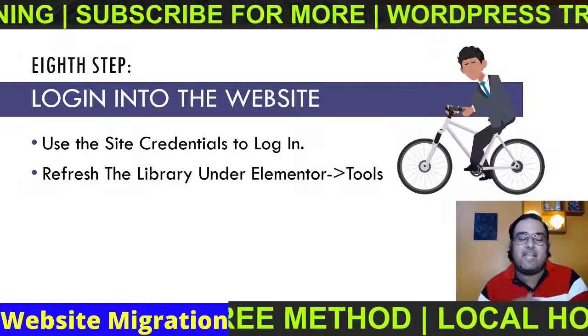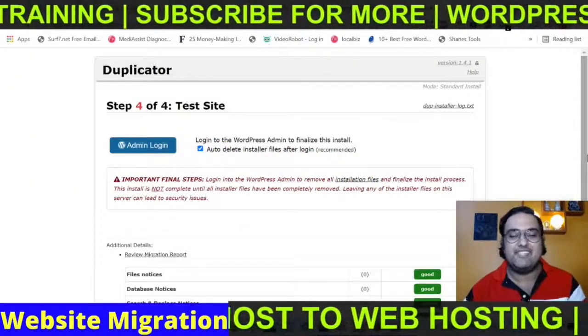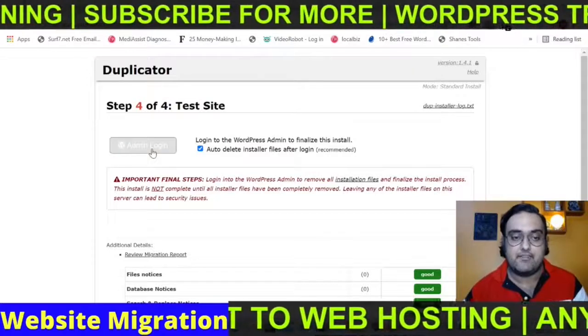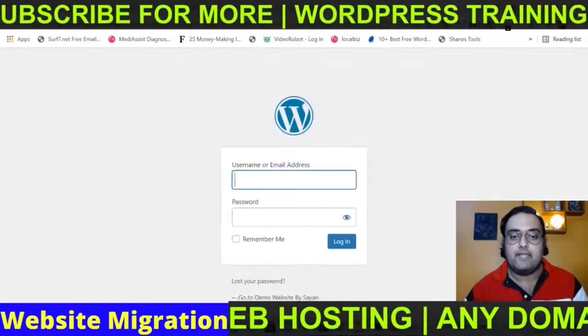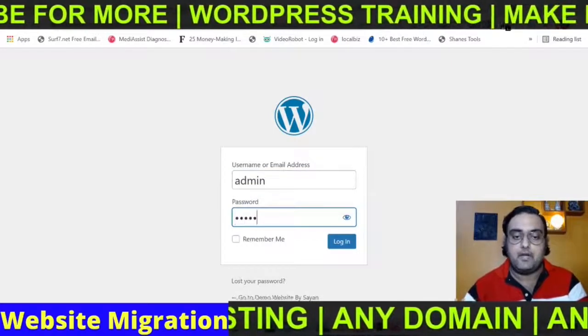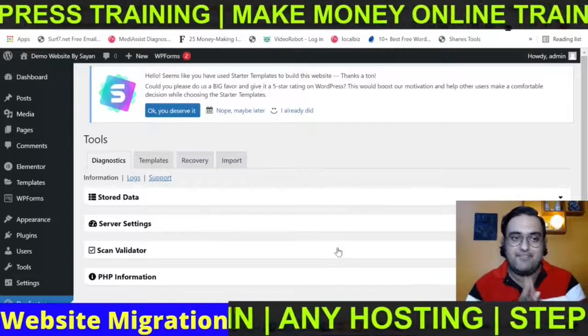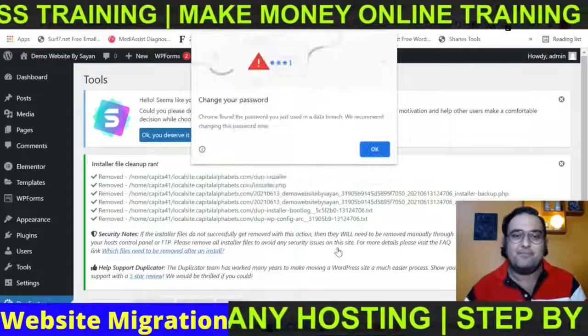So let's dive in and see how this works. Now comes the last step, which is actually checking if it works correctly. So click on admin login, and here you need to provide the user ID and the password and click on log in. And boom, you are logged in. So it has worked perfectly, right?